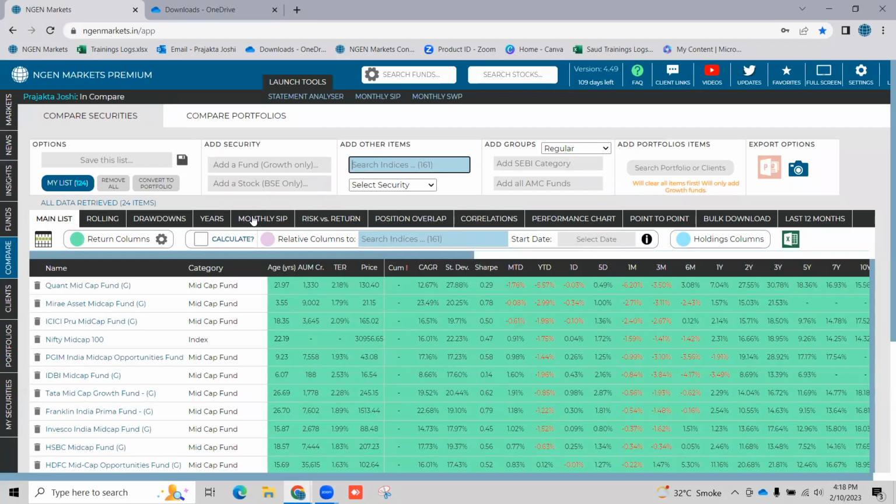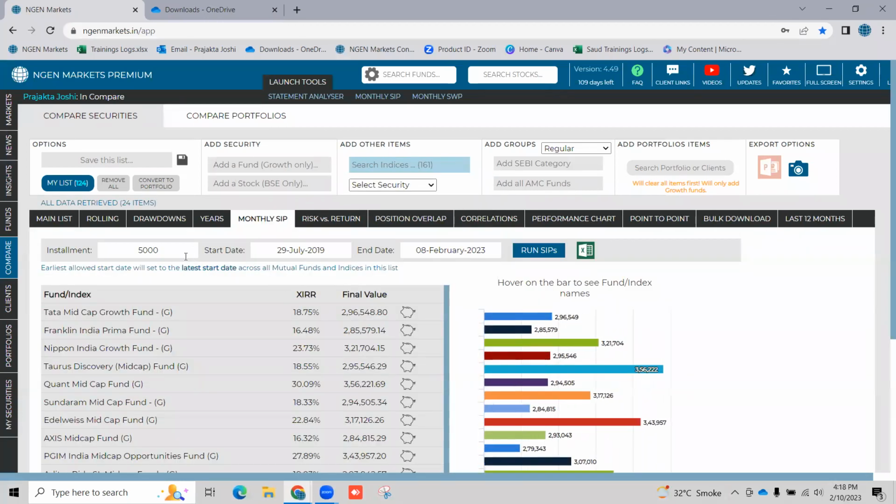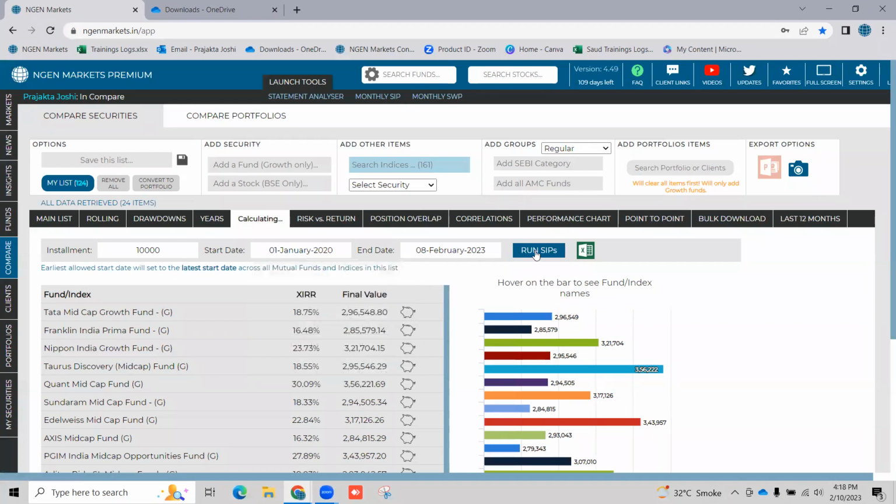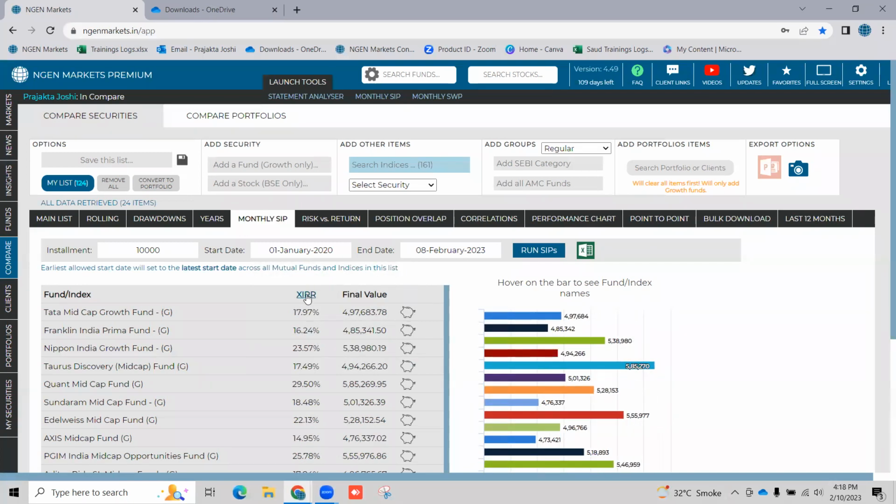Yeah, and then once this is done, just click on monthly SIP. Let's assume a monthly installment of, let's say, 10,000 rupees invested every single month. Let's take in the common period of 1st of January itself. Just go ahead and choose 1st of January and end date as yesterday, and then just click on run SIP. Once you do that, just sort this as per their XIRRs.